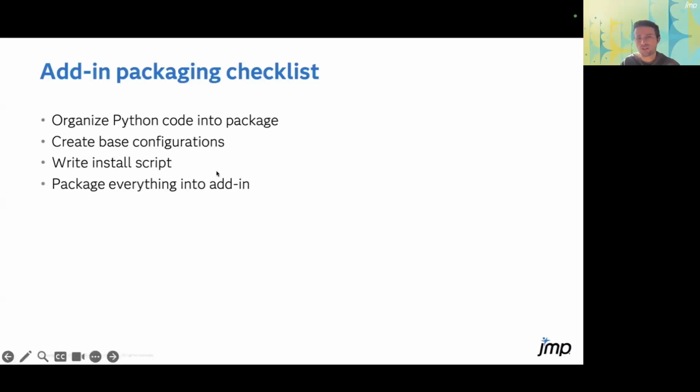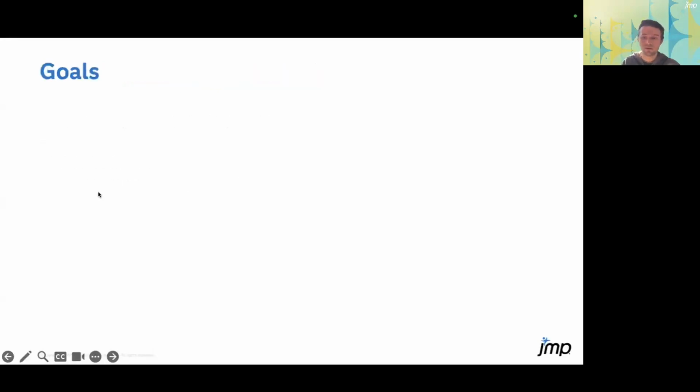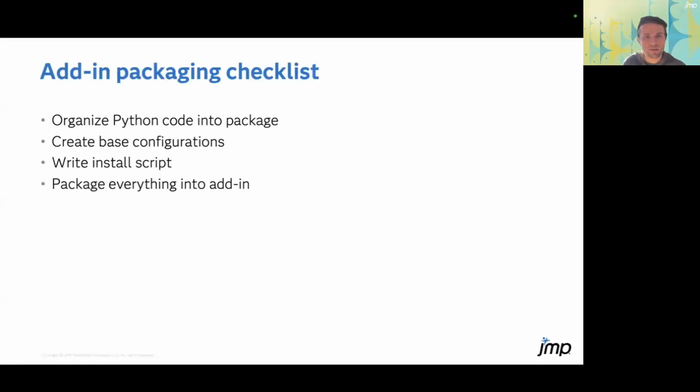You probably want to write an install script, right? So we have this wonderful Python package, but we need to put it in a place where it can actually be used. And if we can do that automatically, then that would be pretty neat. And finally, we want to put it all into an add-in, right? With an add-in, we have something that's easy to install. We have something that can be distributed via the marketplace, and at any rate is all together in a sort of single package file. So let's see what that looks like.